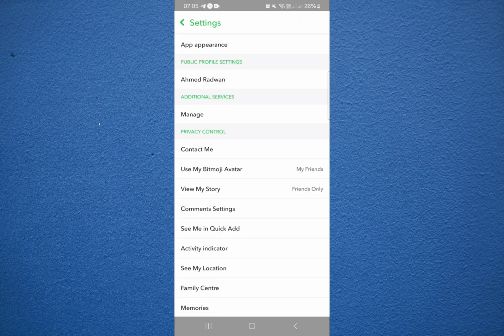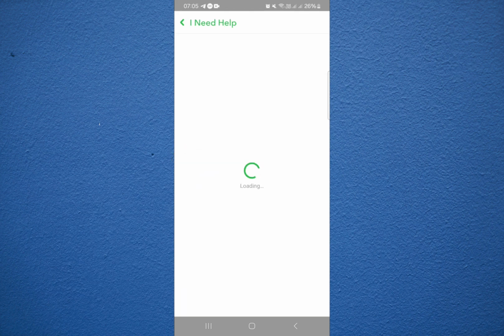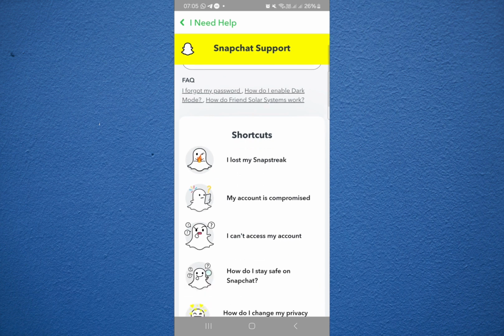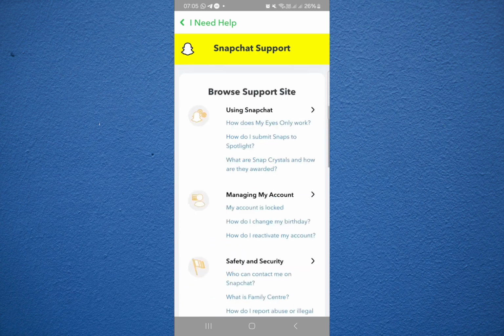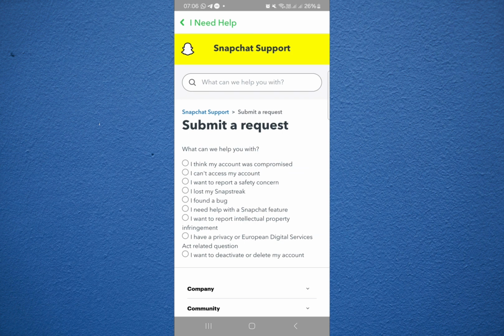And now we'll go down a little bit slowly until we get to the section which is support. And we're going to click on I need help, the second option. Okay, and so once we click on I need help, as you can see here, we have shortcuts. But we'll go down a little bit more. And we're going to click on need to get in touch and choose contact us over here. And wait a few seconds until a new page opens.